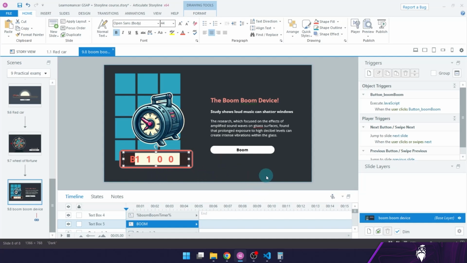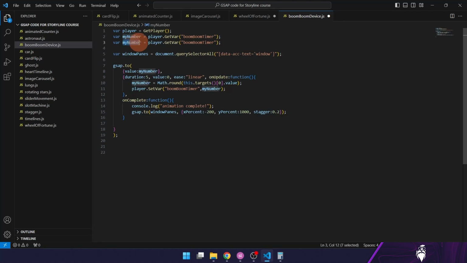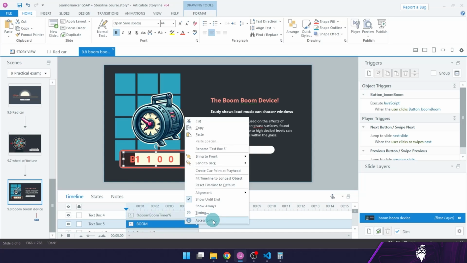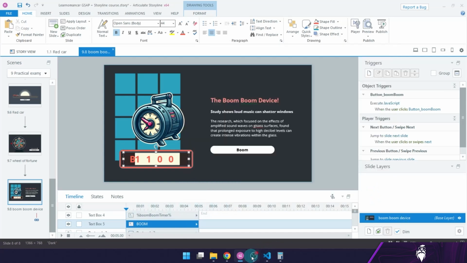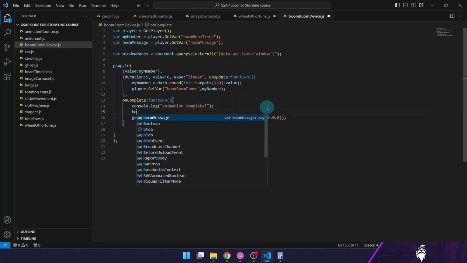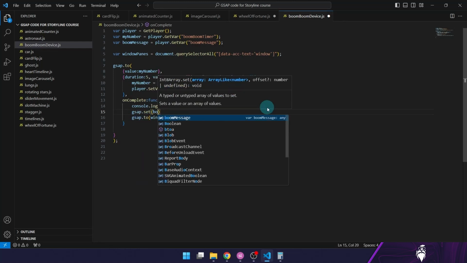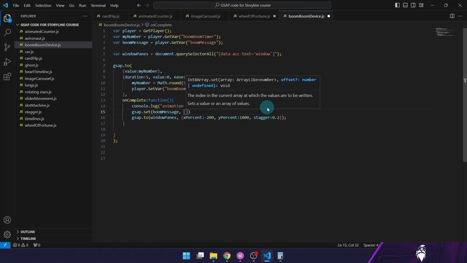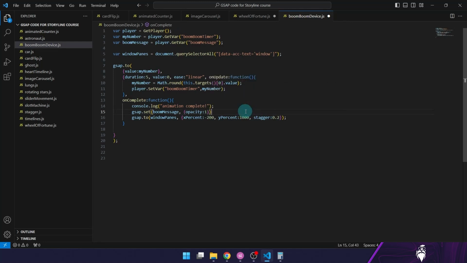So let's do this in JavaScript. So we're going to duplicate this. So we're going to call this boom message, and I forgot what accessibility name we gave it. So boom message as well. Paste this in. So when the onComplete function runs, the boom message should appear. So I have a gsap.set here. We're going to set the boom message. This is our animation target. We're going to set its opacity to a value of 1 because it will appear on the screen.